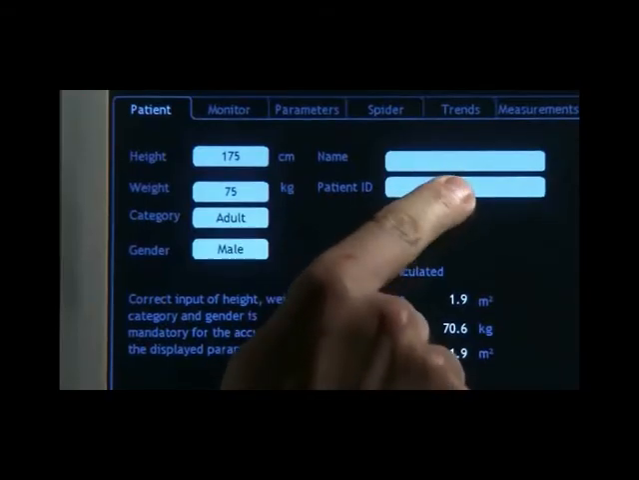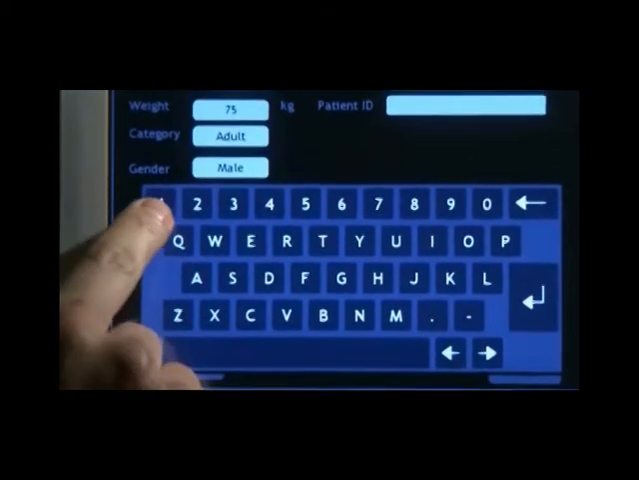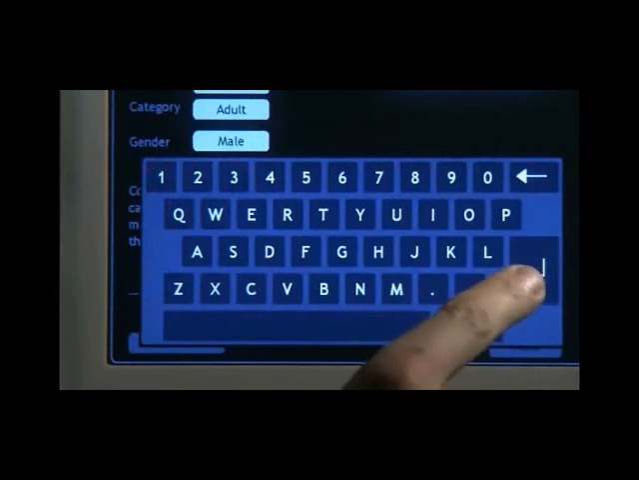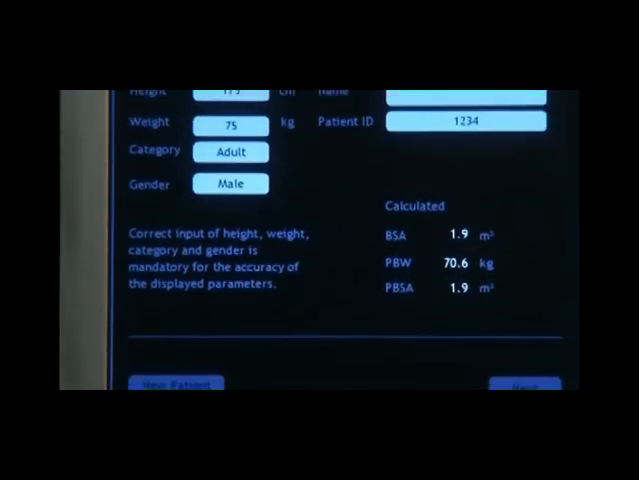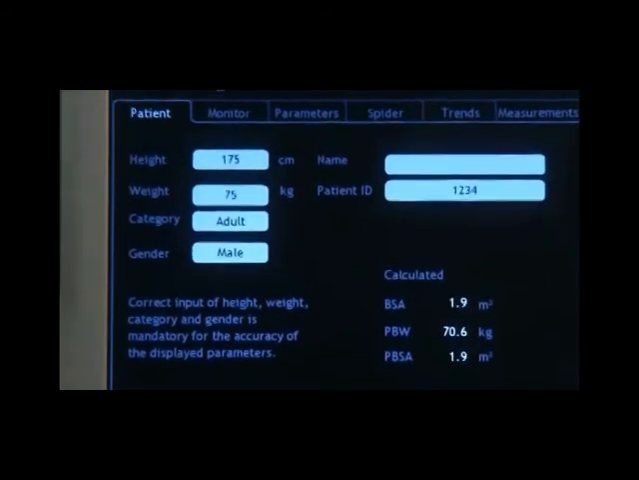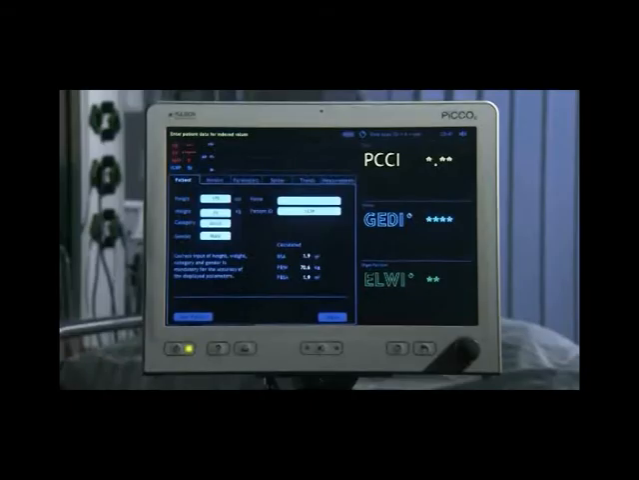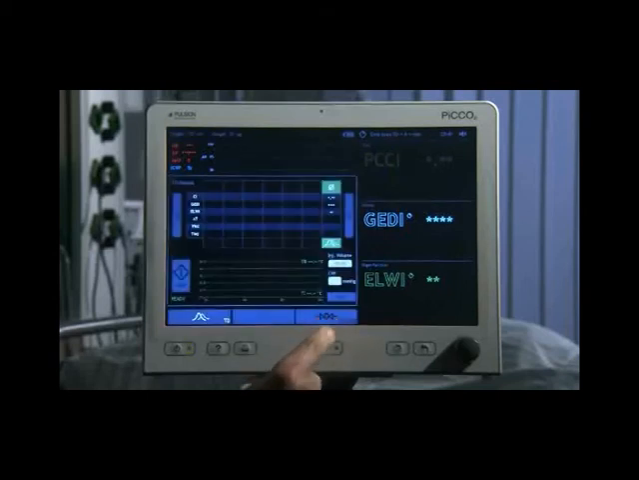Touch the input fields in order to input the patient details by touchscreen or navigation button. Apart from the name, enter the height, weight, adult or child category, and gender. The details must be correct so that the later measurements will also be determined correctly. When you are finished, touch Exit. Now you can prepare everything for the measurements.